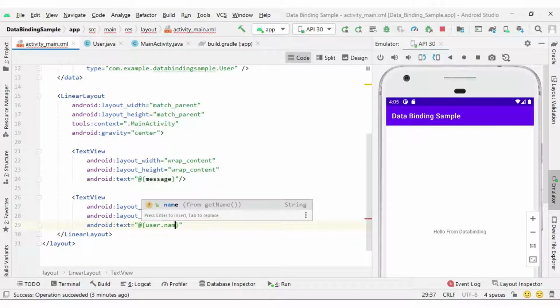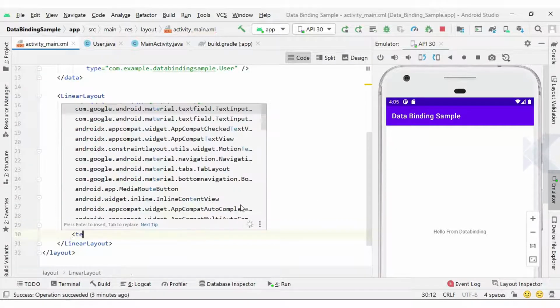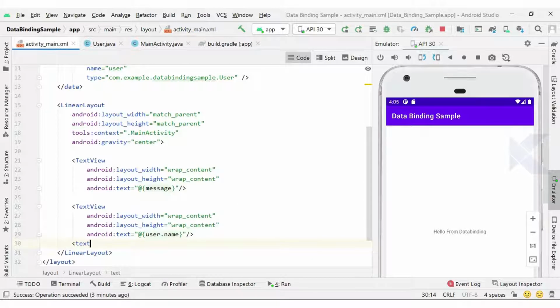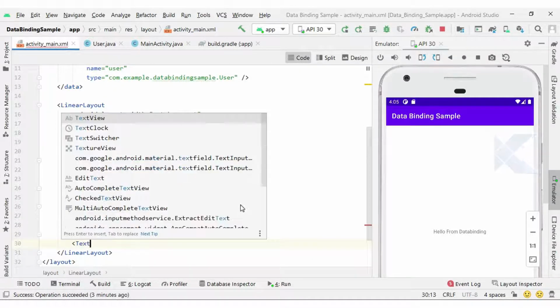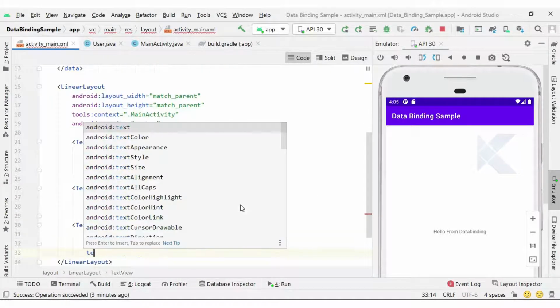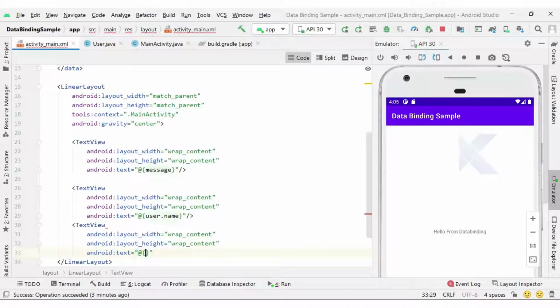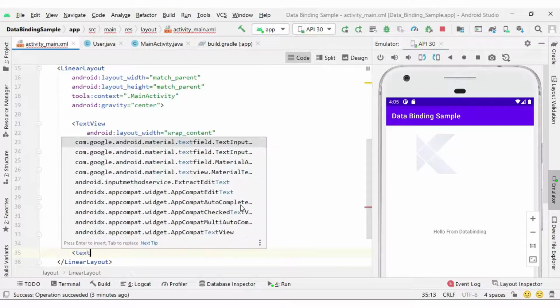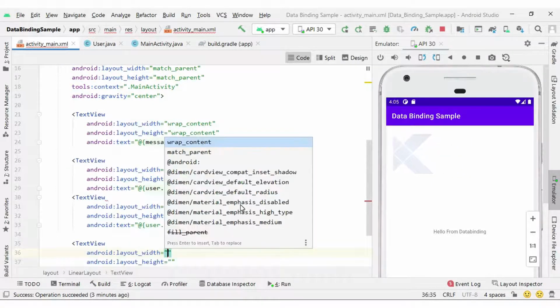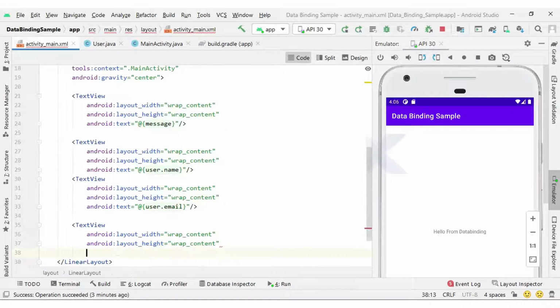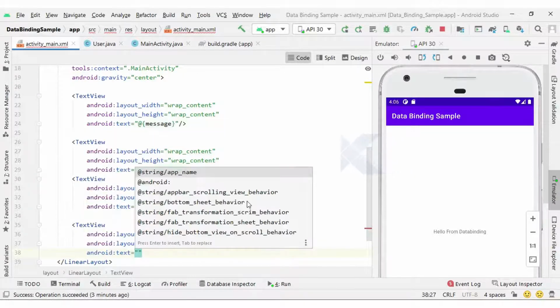With wrap content, and text @{user.name}. You can see user.name is indirectly calling the getName method, so I do not need to call getName. I can write simply name here. Next, I can create another text view with wrap content, and text @{user.email}. Similarly, another text view with wrap content.